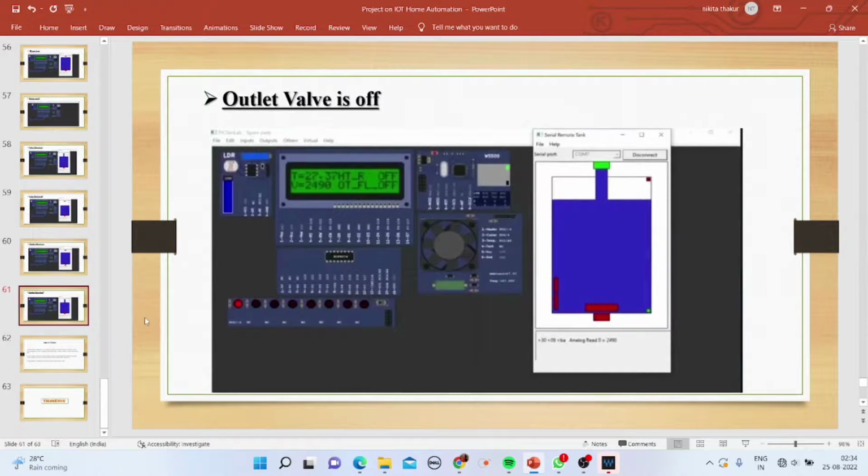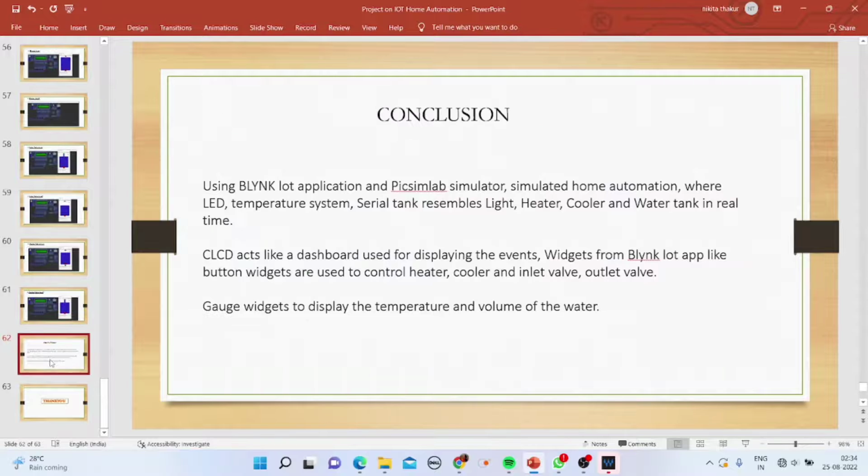So now we reach the end of our project. So we conclude it with our conclusion slide. That is, the conclusion of this project is using the Blynk IoT application and Proteus Lab simulator, it simulates home automation where LED, temperature system, serial tank, light, heater, cooler and water tank are controlled in real time.